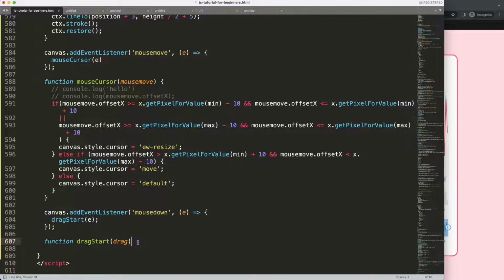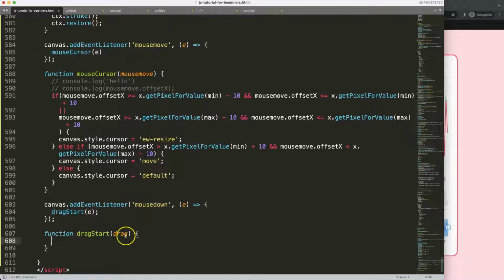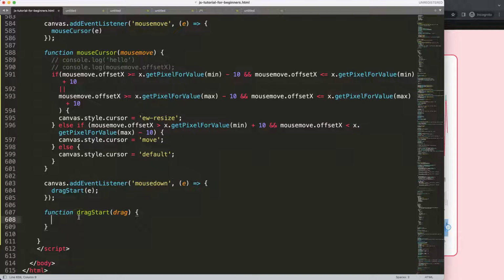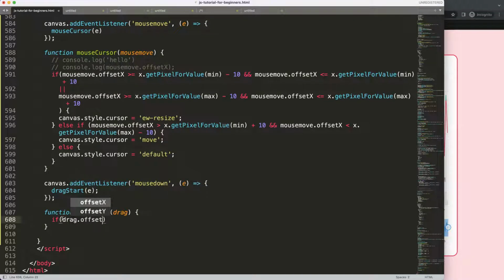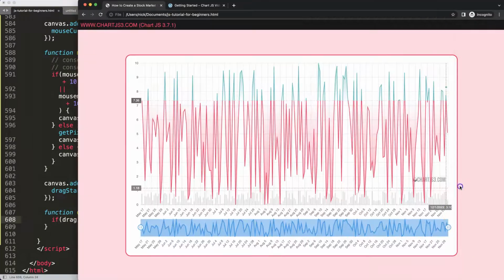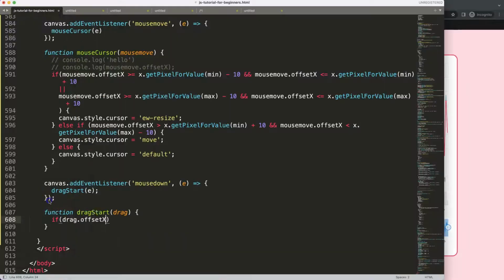So what I'm going to do here as a function, I'm going to put that in there, and then I'm going to say the following. I want to put in here basically the functionality, and the functionality that we have here must be an if statement, and the if statement will be the following. Let's say if, and then I want to grab here the drag, and I'm going to say a dot, and this will be the offset x. Basically this will indicate where do we drag it from. So this is our starting point.